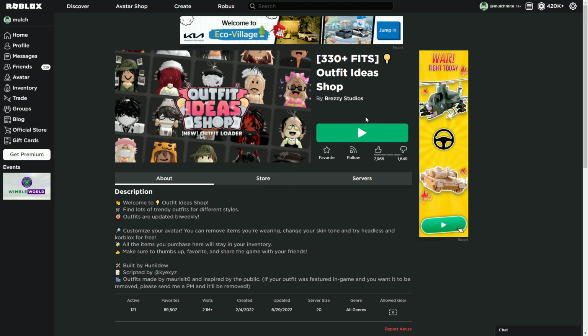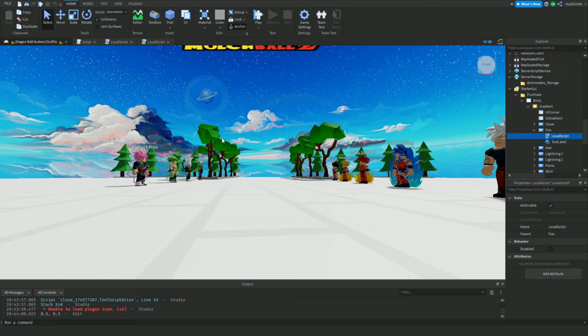So here I am in the Roblox Studio for this game. If you haven't made a Roblox experience before, you do need Roblox Studio. It's completely free. Just go onto the Roblox website and you'll be able to find it. That is the only downside, of course, to this. If you do want to make a game like this, you will have to have a laptop or a computer. But I just want to show you how I do this.